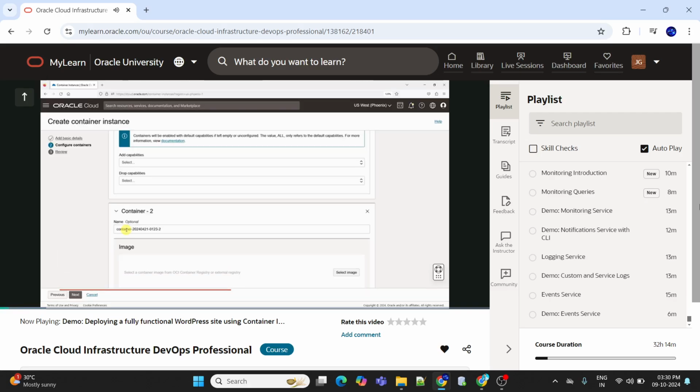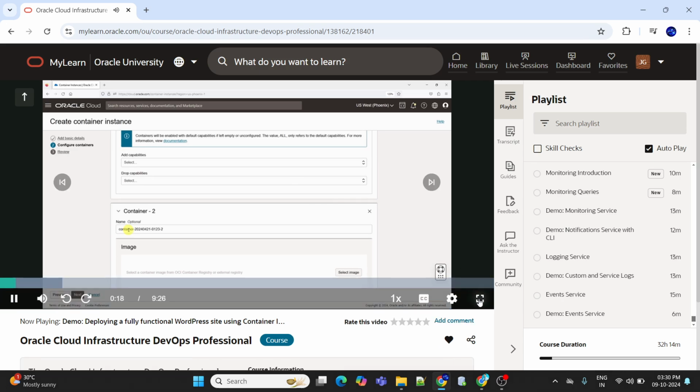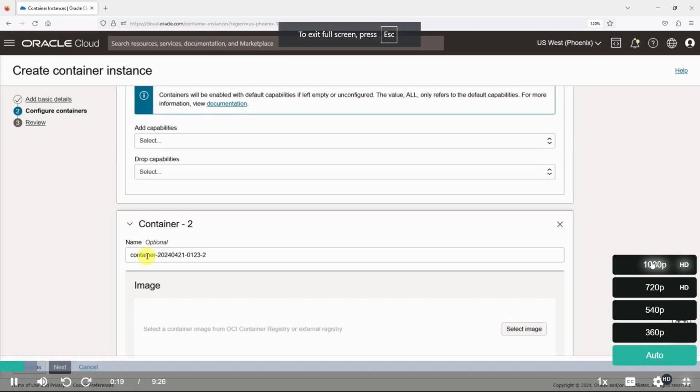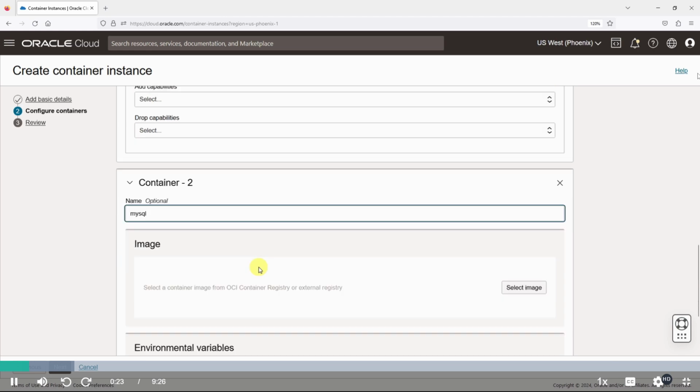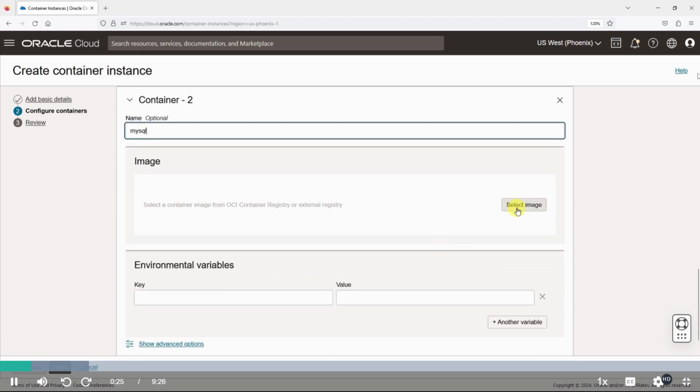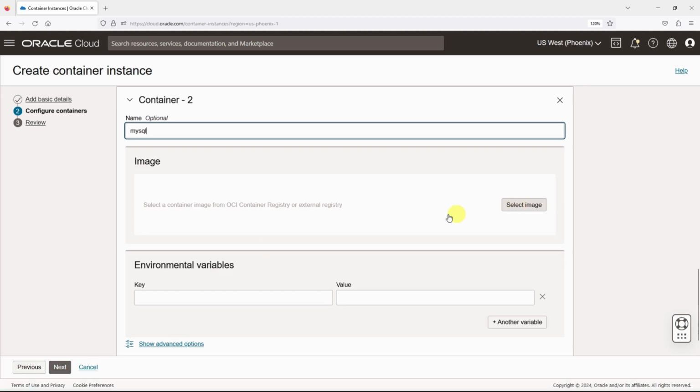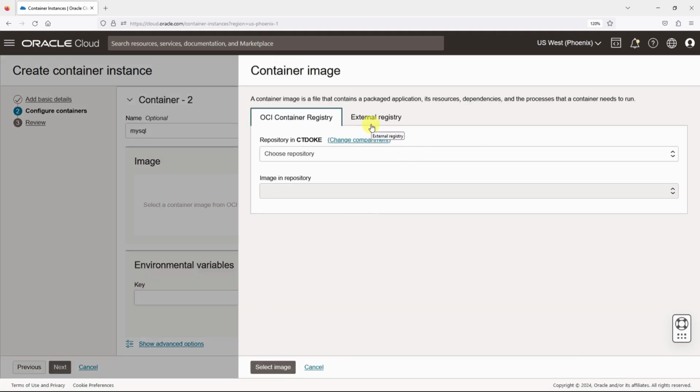Now our WordPress also requires a database to function. And in this demo, we shall run a MySQL database as a second container within the container instance. Let's give this container a suitable name. I'll click on Select Image. In the interest of time, I have already pulled a MySQL image and hosted it on the Oracle Cloud Infrastructure Registry. I will quickly go ahead and show it to you.